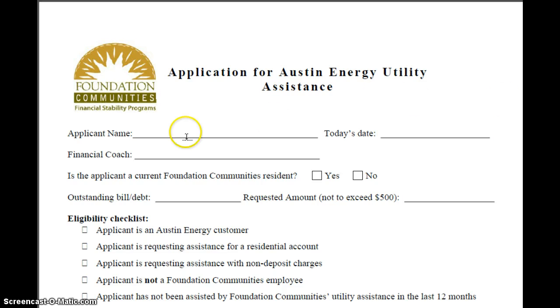And we'll start with just the applicant's name. Let's say we have an applicant named Mary Smith, and today's date is November 7th, 2013. And for financial coach, you're going to go ahead and put your own name. So today I'll put in my name.